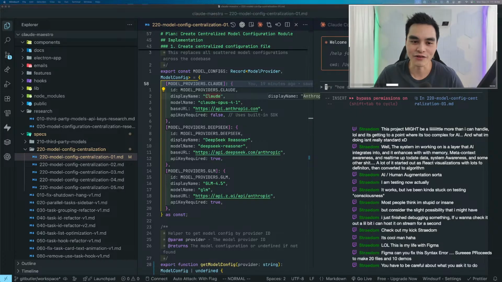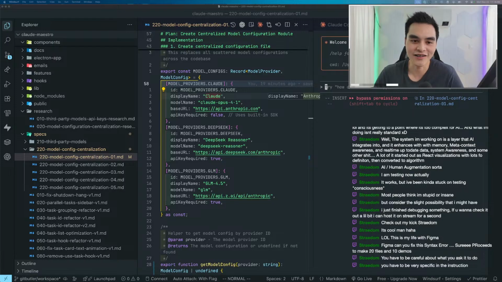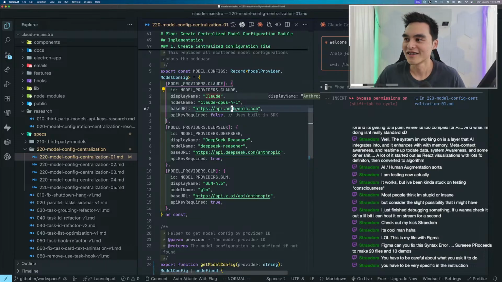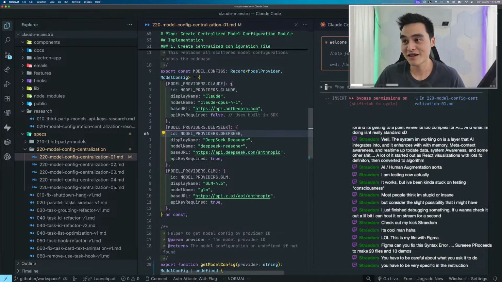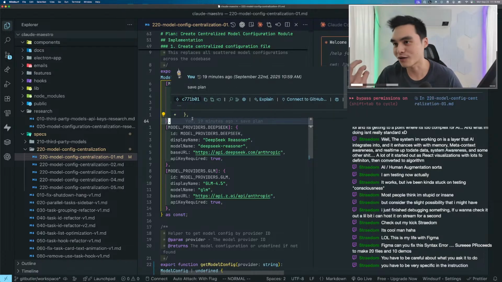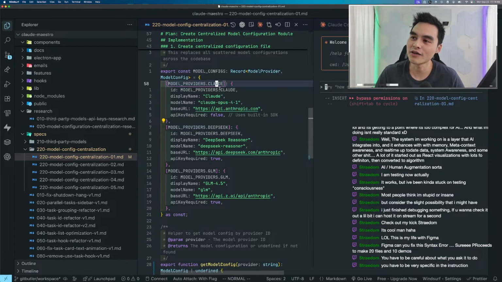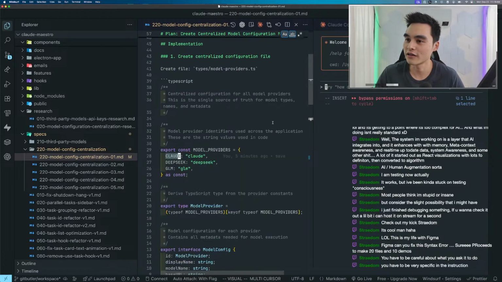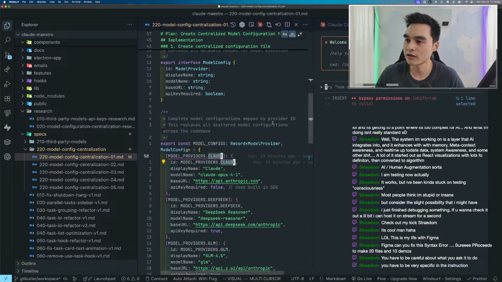Lol, this is my life with Figma. Oh my god. You have to be careful about what you ask it to do. You have to be very specific. Yeah. I thought I was pretty specific just now, but I guess not specific enough. So I'm just trying to think what's also this Claude.